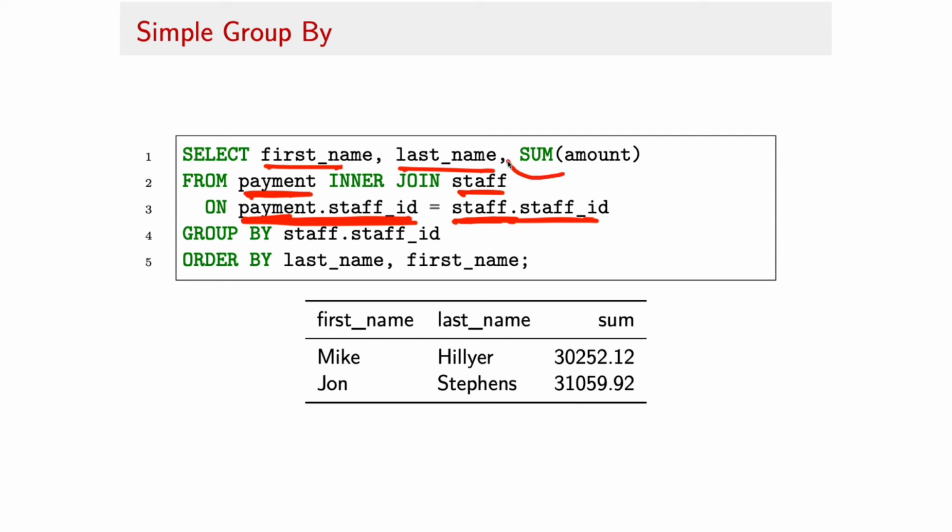But here's the new thing. I've got this aggregate function called sum, and it takes as an argument the columns in the intermediate result set that I want to add together in this case. I could also say min to get the smallest value, max to get the largest one, average to get the average value, and so forth.